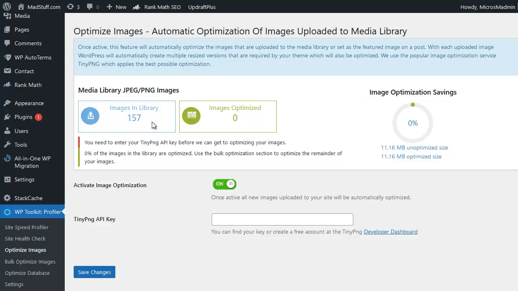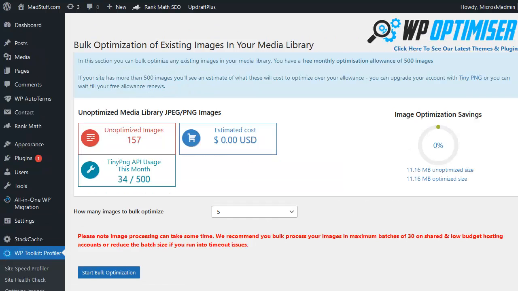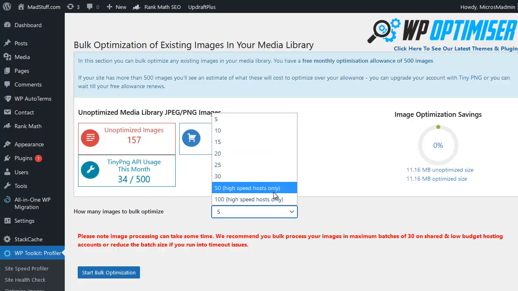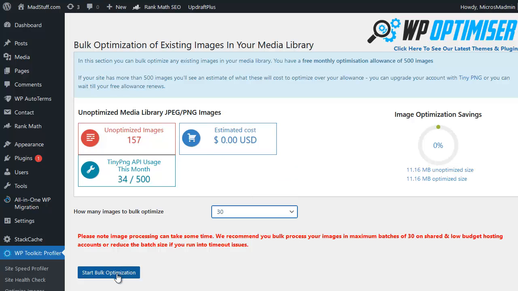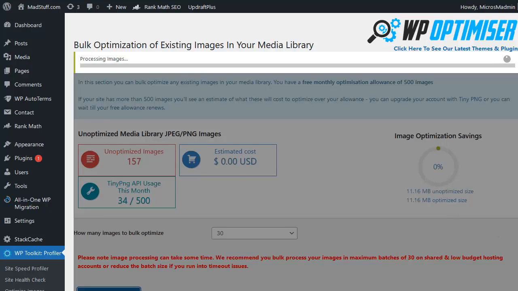But what about those existing 157 images that we already have on our site? That's why we have the bulk optimize images option, so let's look at that next. You will need your TinyPNG API key registered and installed for this to work. And all we need to do is choose the batch size that we want to run from the drop-down list. I'm just going to run with 30. As it says here, unless you've got a high-speed host, it can slow things down if you're doing big batches. 30 is fine, so I'm just going to click on 30, click on Start Bulk Optimization, and let that run.